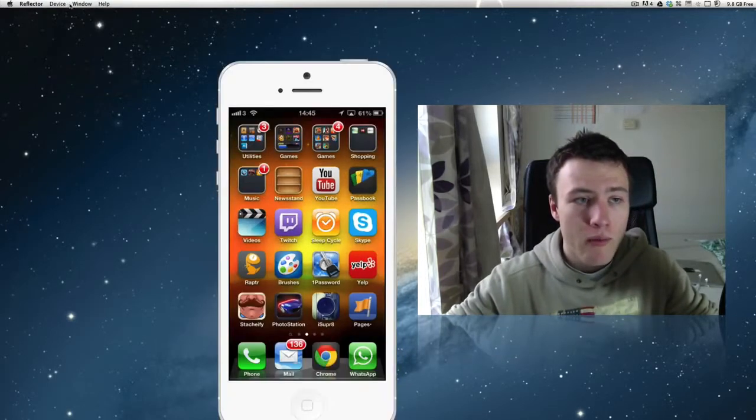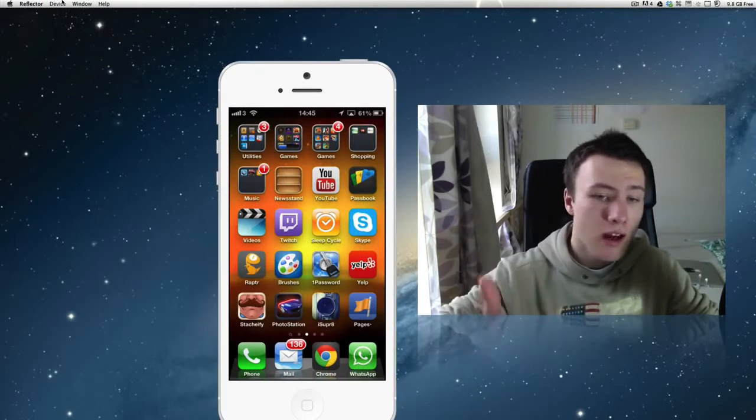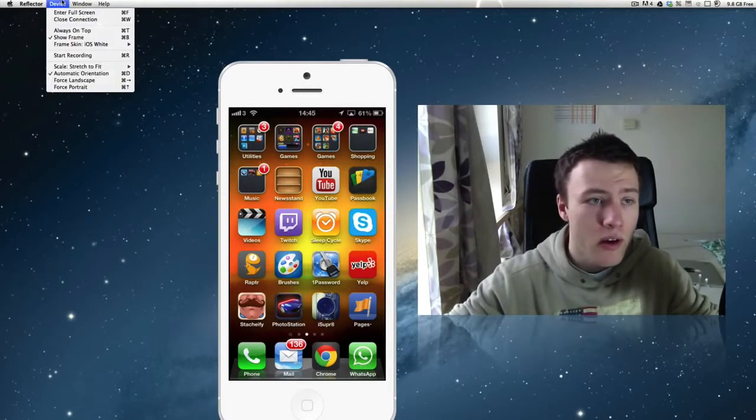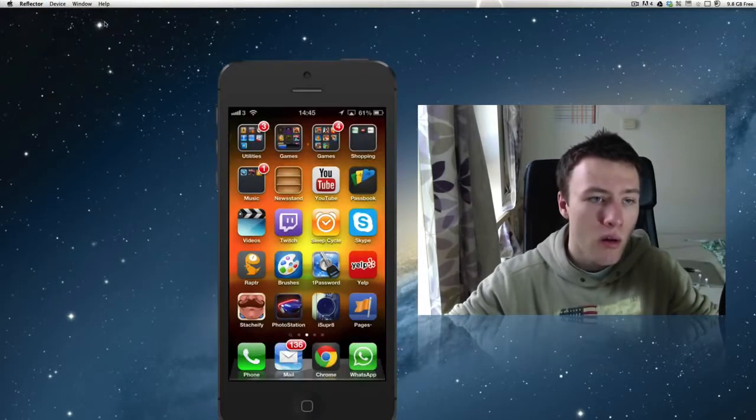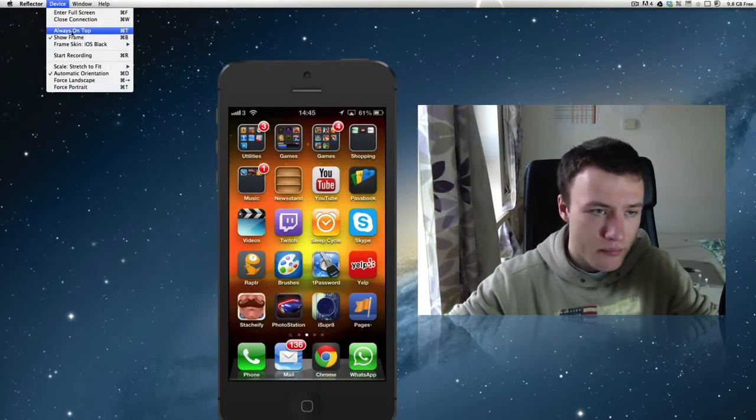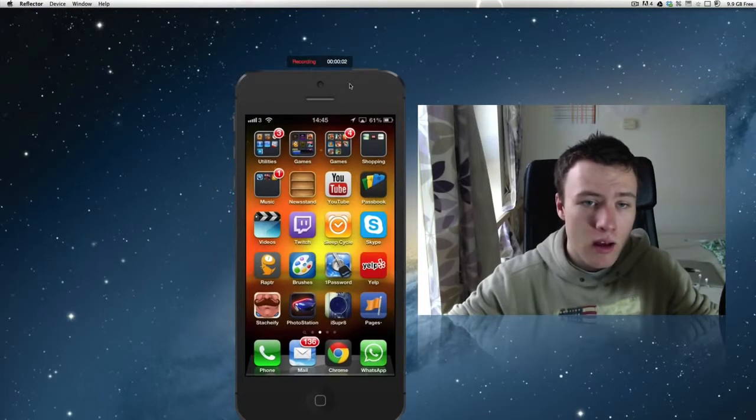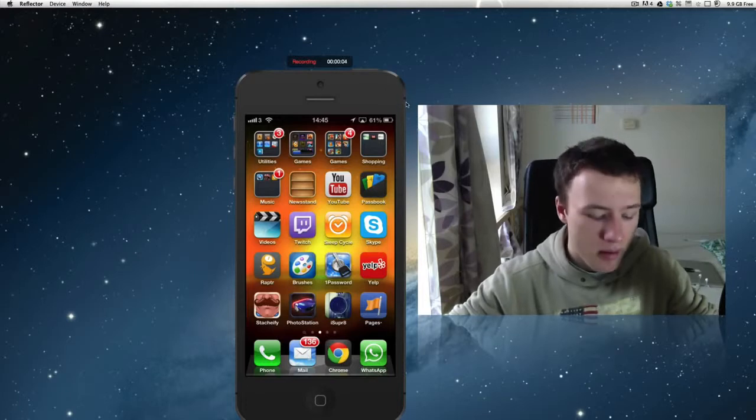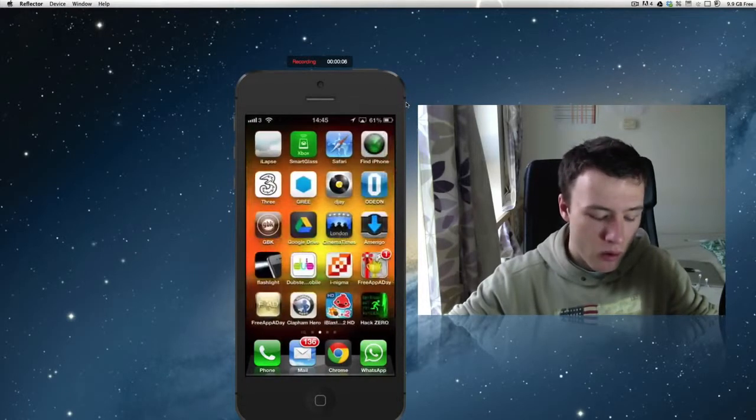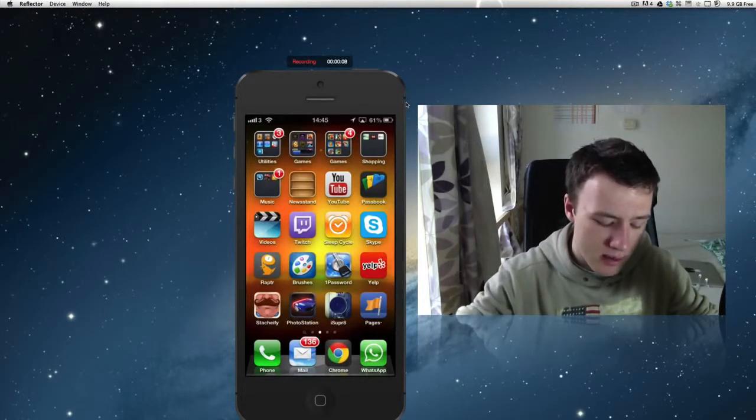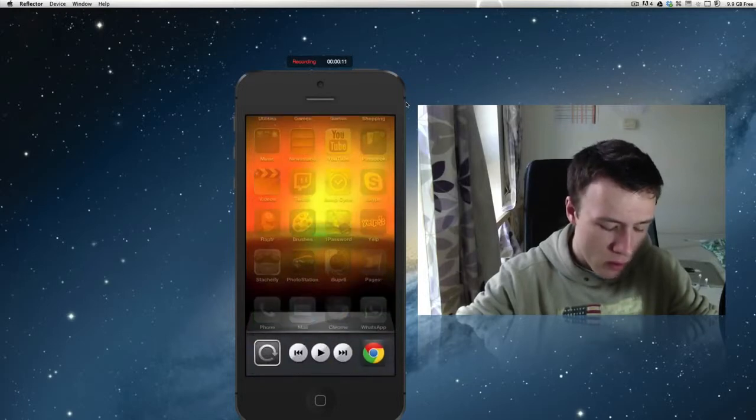So if you have a white iPhone or you prefer a white iPhone, you can always use the white iPhone. I personally don't think it looks that great on the video, so I'm going to switch it back to black here. And then you have the start recording, which is pretty cool. You can go ahead and start recording. As you can see, it has a little thing that pops up on the top here saying that it's recording. So at this point you can just go ahead and record a game or something.